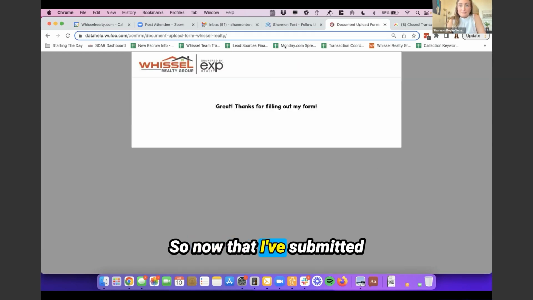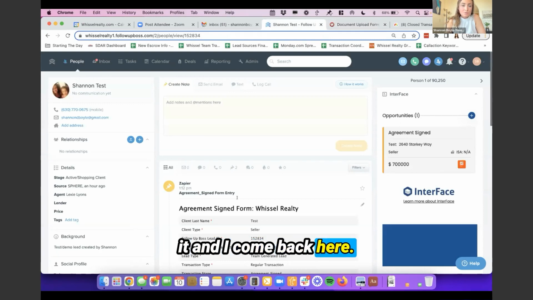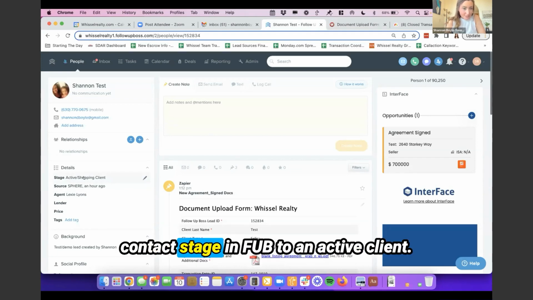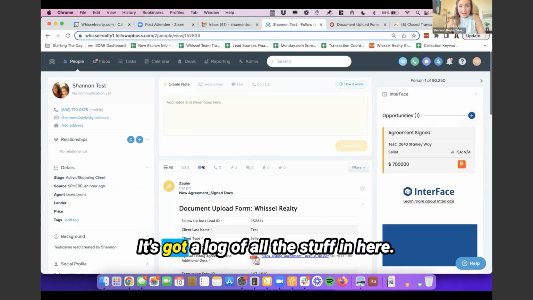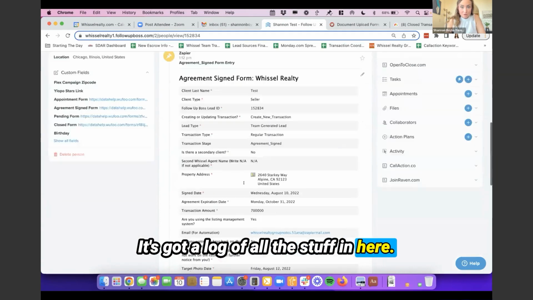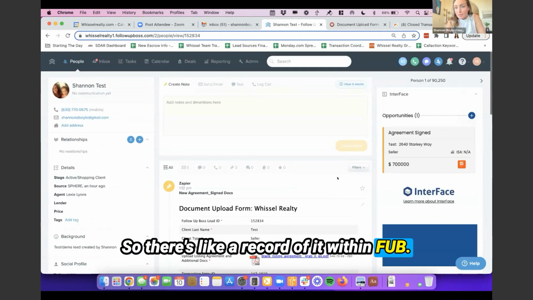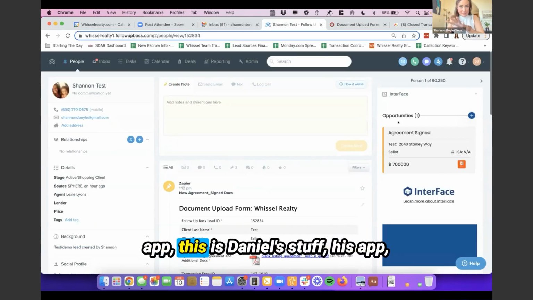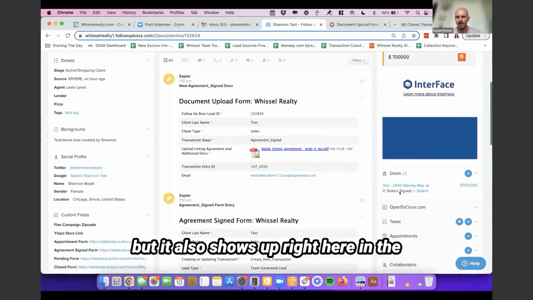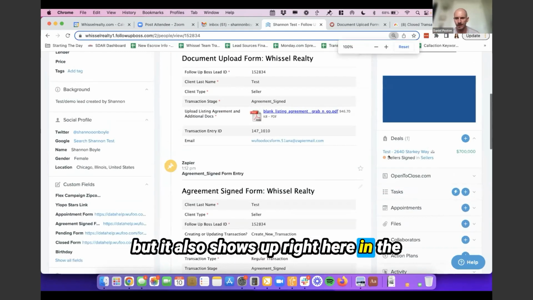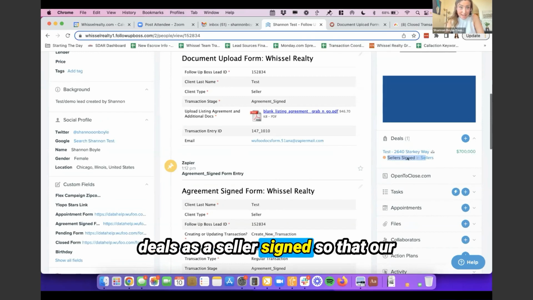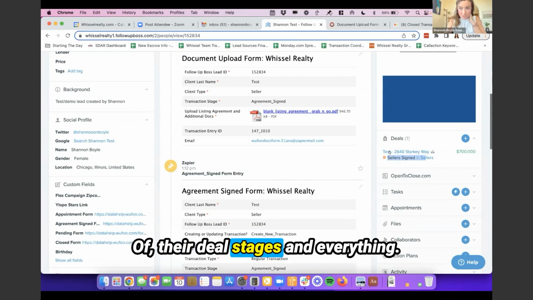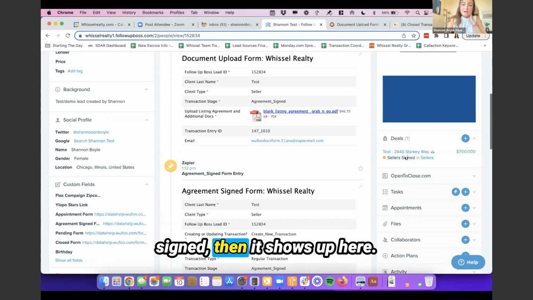Okay, so now that I've submitted it and I come back here, it changes the deal stage or the contact stage in FUB to an active client. It's got a log of all the stuff in here, so there's a record of it within FUB. It also shows up here as an opportunity, which is the interface app. This is Daniel's app. But it also shows up right here in the deals as a seller signed, so that our agents have an actual real pipeline of their deal stages and everything.